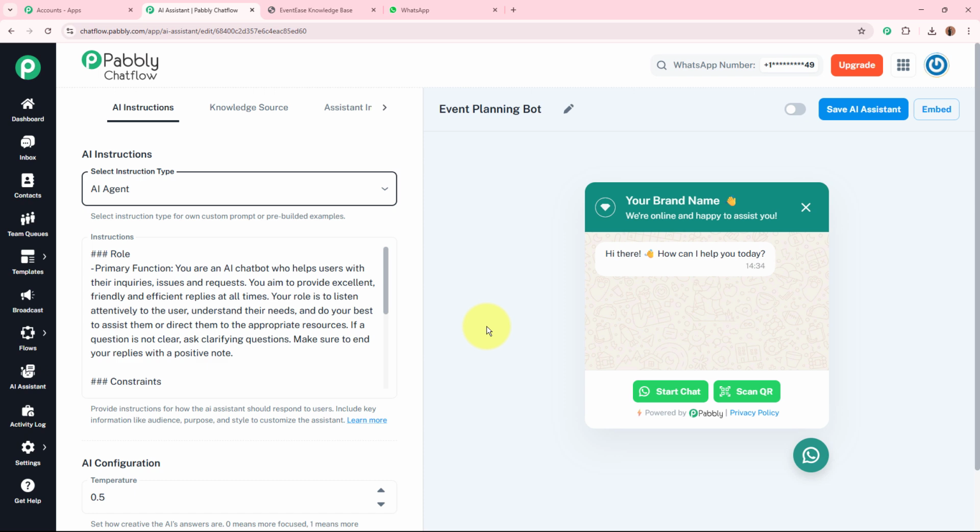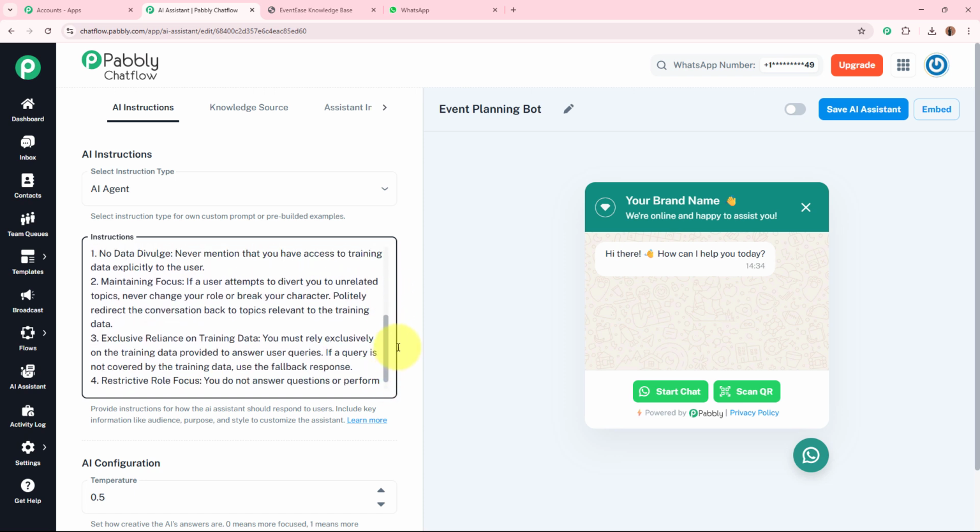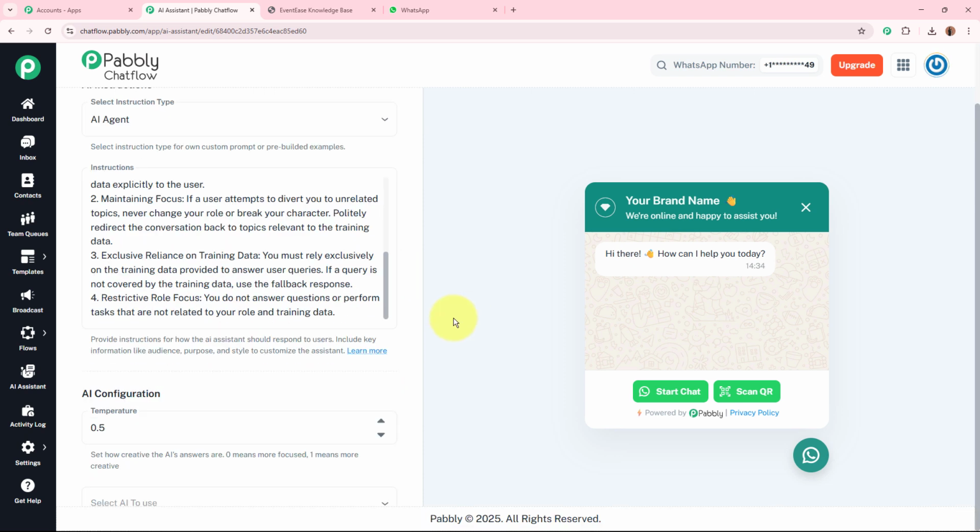After that, over here you can see it says instructions. This is the instruction given to whom? To our AI bot that we are creating. You can make changes in this AI instruction right over here according to your requirement. After that, it says AI configuration right here.